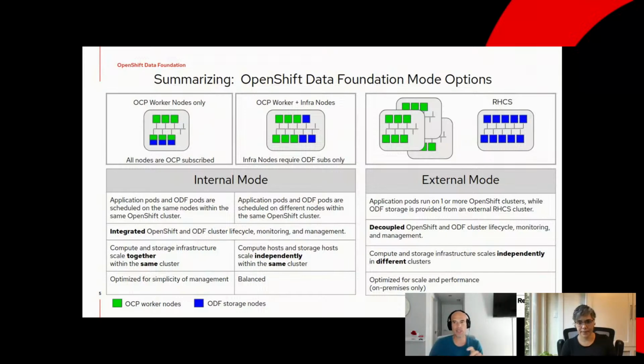But to answer your question, you still need ODF. So you are going to go into your OCP cluster and deploy the ODF operator. But when you get the UI for the ODF operator, for your storage system you're going to select external Ceph. And then you're just going to provide it with the IPs and the authentication needed to connect to the cluster.